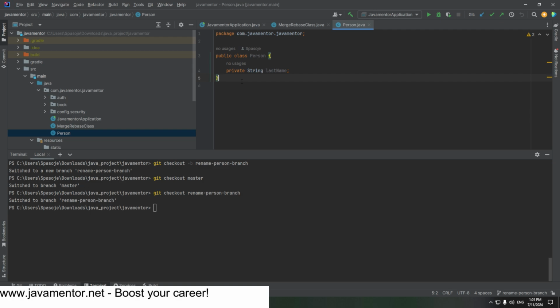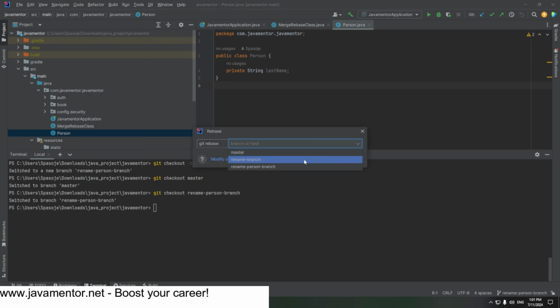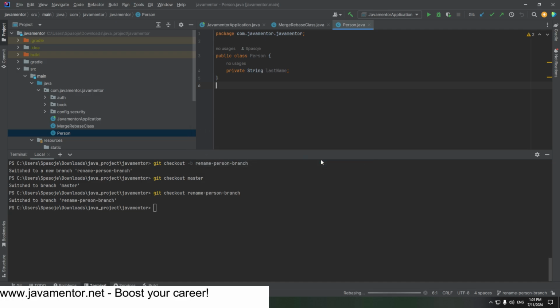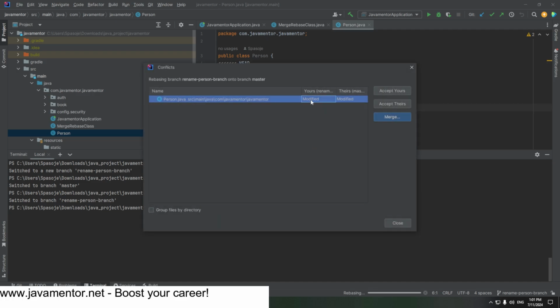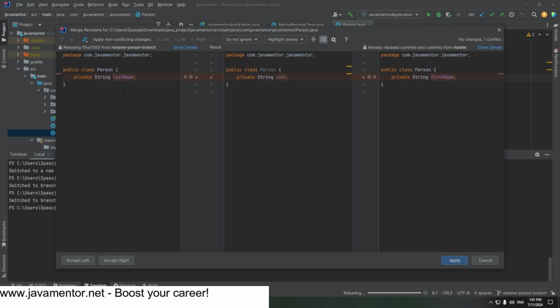But now we will go with a different strategy. On our rename person branch, we will say, hey, can you please give me all the changes from the master branch? We do that by first checking out this rename person branch, and then you say git rebase, and choose master. Then you will have a merge conflict. It will tell you, hey, on your branch you have this code, on master you have this one. Which one do you want to accept?